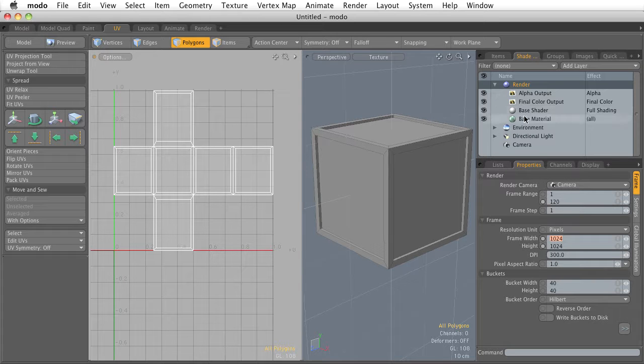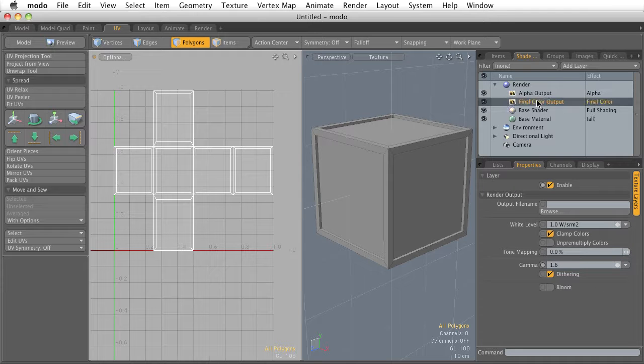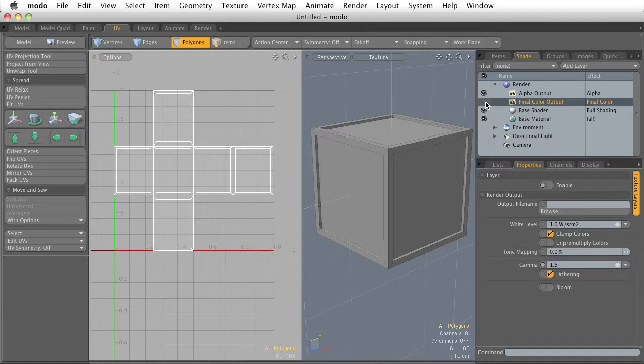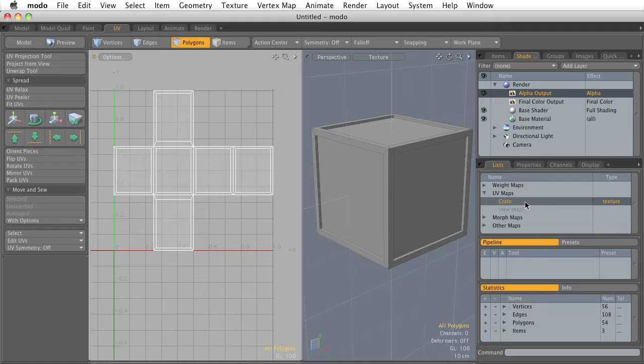The next thing we need to do is jump back up to our render tree, and let's look at our render outputs. Any scene that we create is going to default with two render outputs, the final color output and the alpha output. Well, we only want the alpha output because we want to create a transparency channel for our object. So we want to make sure that the final color output is turned off. You can do that either by deleting the render output, or just by toggling the visibility right here with the little eye icon. Okay, so with our alpha channel output selected, our UV map selected, now we're ready to go.